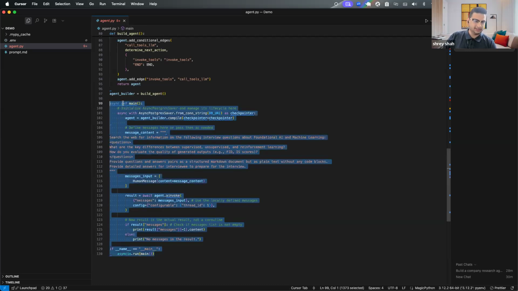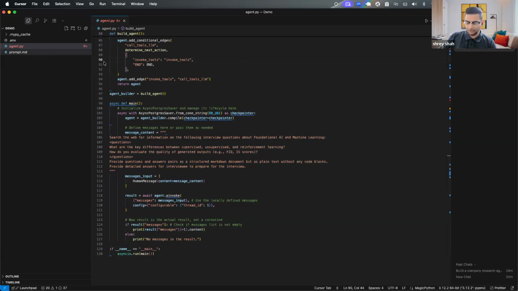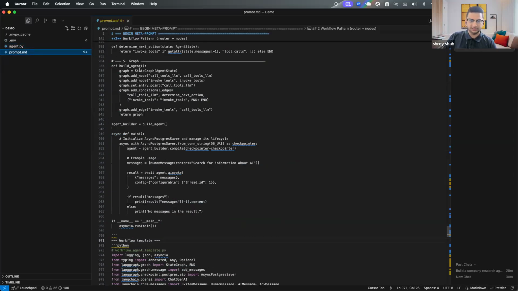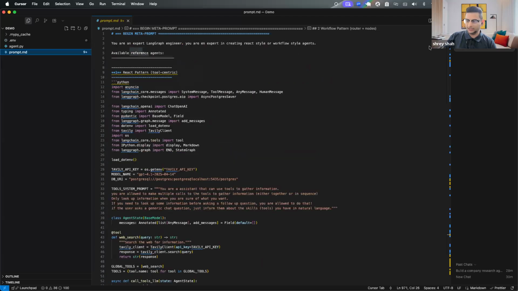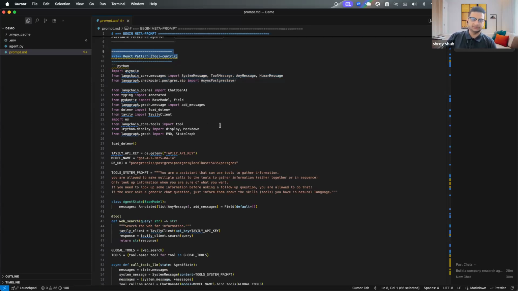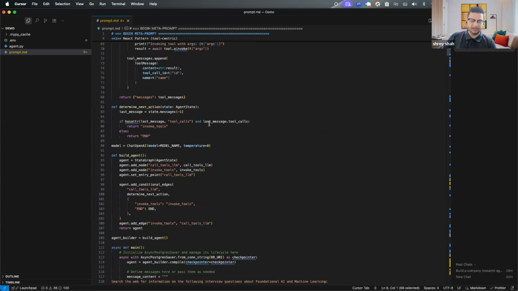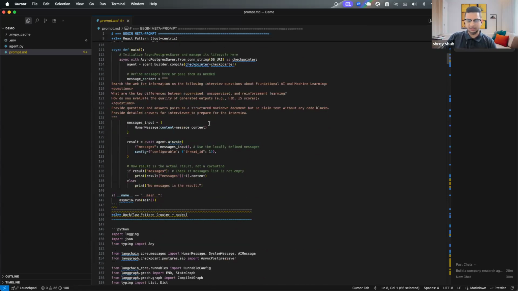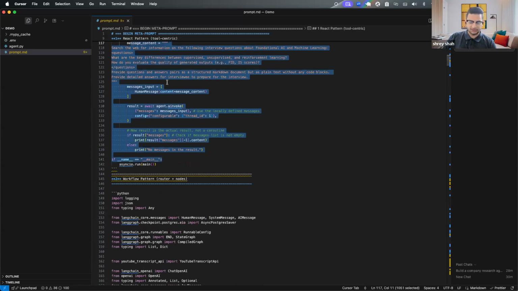So that's the high-level architecture of the agent, and then I'm going to be going over the prompt that I'm going to be using to create the agent as well. Let me scroll all the way to the top. It's a really long prompt, but basically it just says that you're an expert LangGraph engineer. You're an expert in creating React style or workflow style agents. There are two types of agents. One is a React type agent, which is what I just showed, where it's very dynamic. It makes its own decisions and then figures out the next path to take or the next tool to call. I'm not going to go over this because we just went over it.